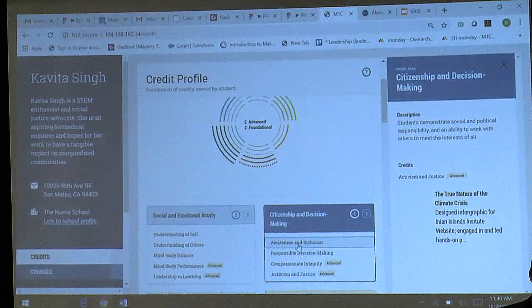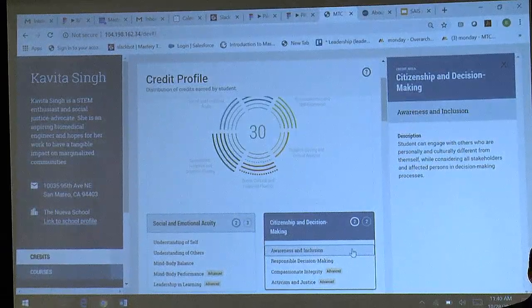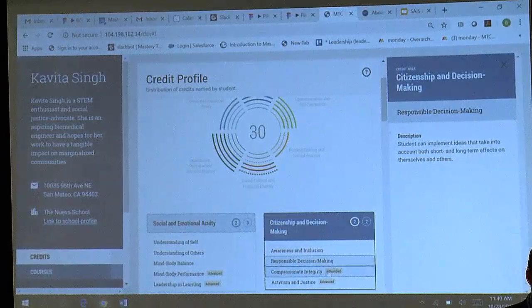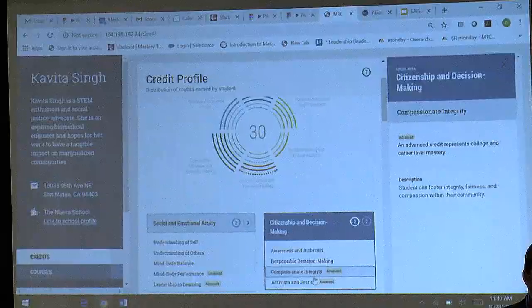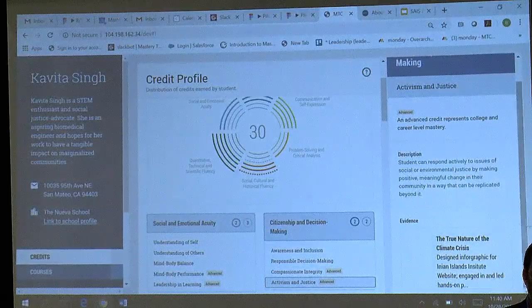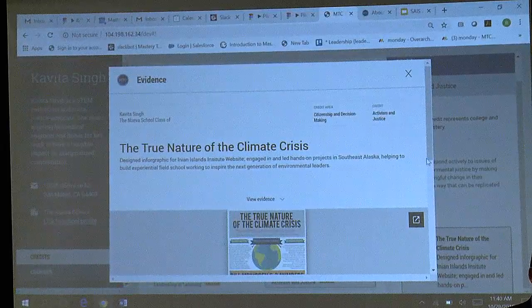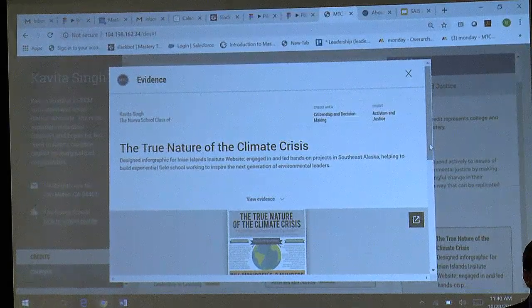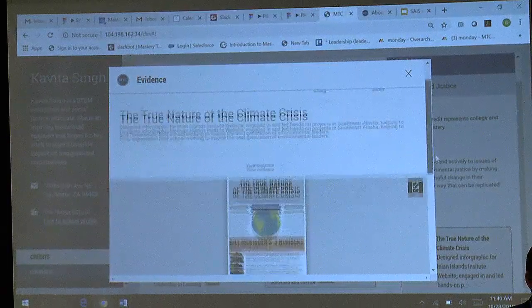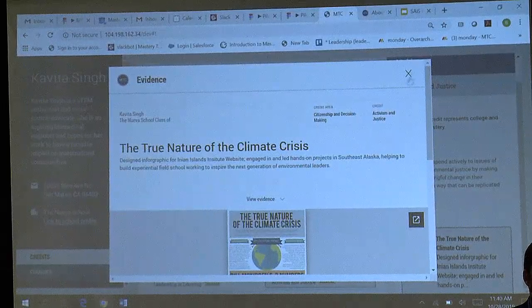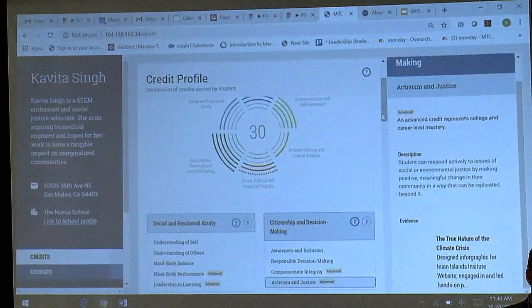If I want to look at a specific credit that a student earned, again, with a click of the mouse, I no longer get the broad definition of citizenship and decision-making, but I get the specific definition of the credit that the student earned. I can do this for any credit. Obviously, the non-labeled credits are foundational. The ones with advanced are advanced. And of course, under every one of these credits, and this is a prototype, so it's not fully built out, is in fact the evidence that the student submitted as part of the larger rubric of what they needed to do to earn this credit, with the evidence right there on display. So this is true for each and every credit along the way as students navigate this process.